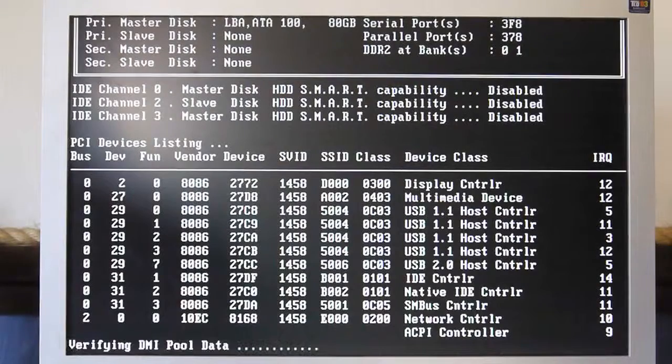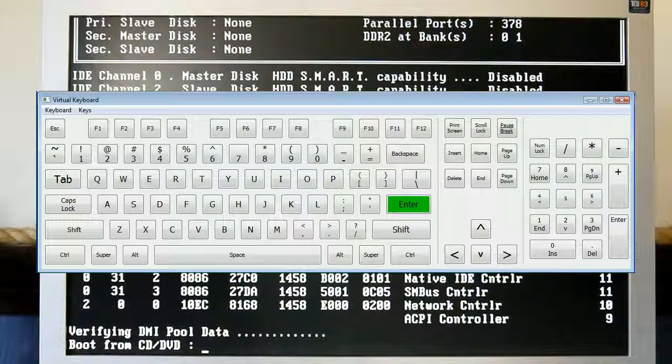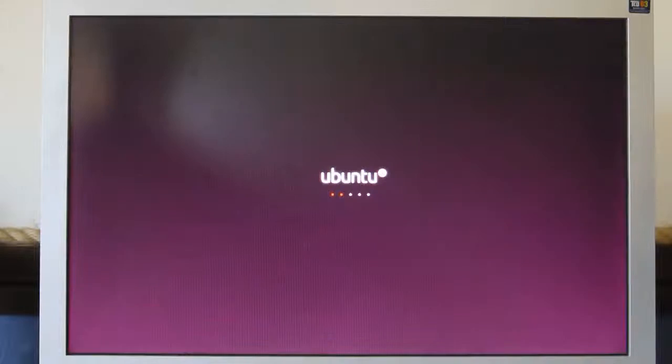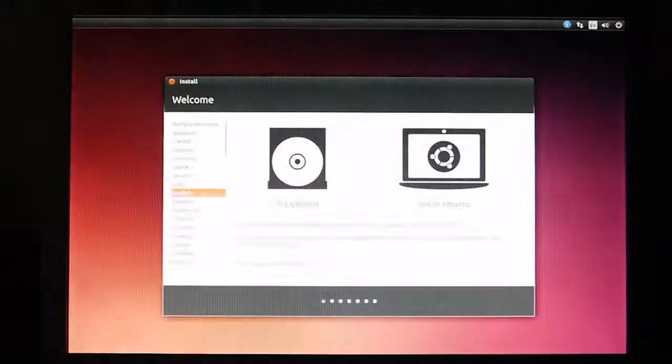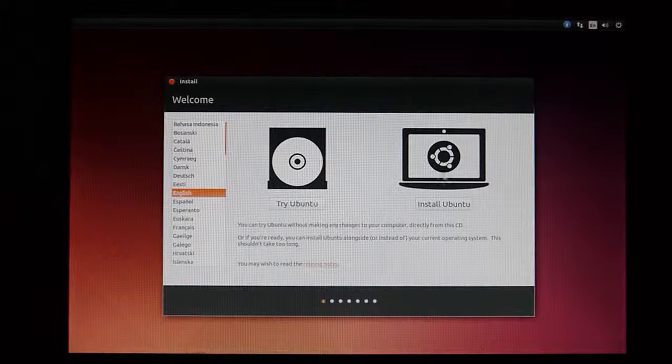When you see the message boot from CD/DVD, press the Enter key, just to be sure it boots from the DVD rather than going straight to the hard drive. Now the DVD will take you to a page that has the option to try Ubuntu or install Ubuntu. I've always had trouble installing Ubuntu when I select Install Ubuntu.